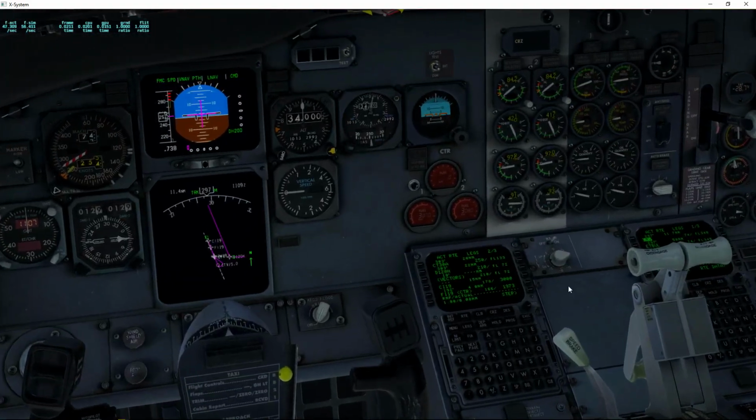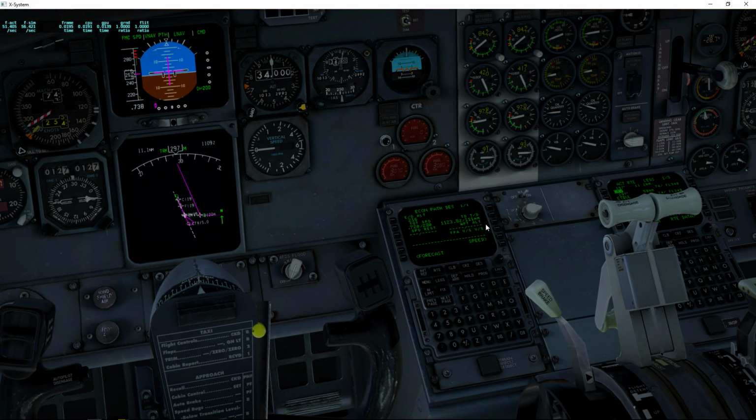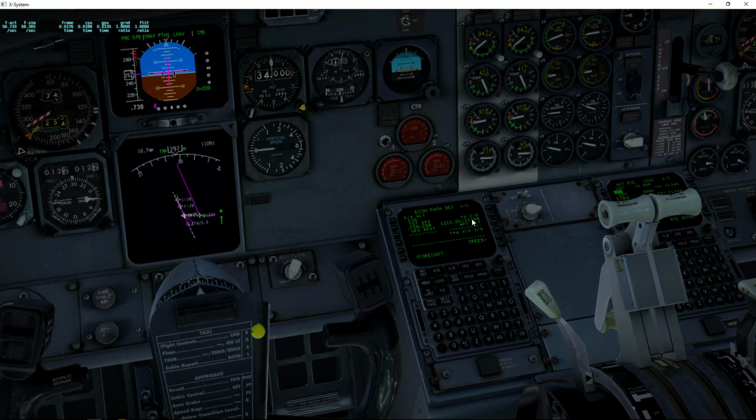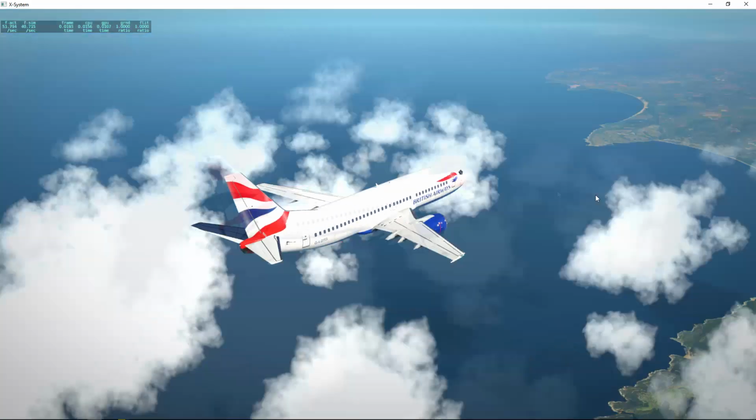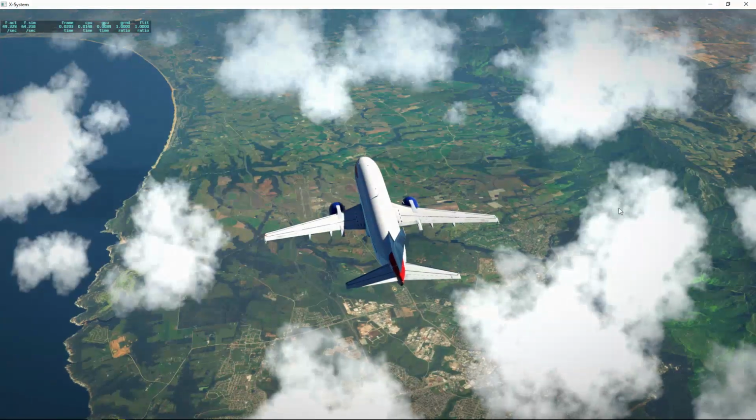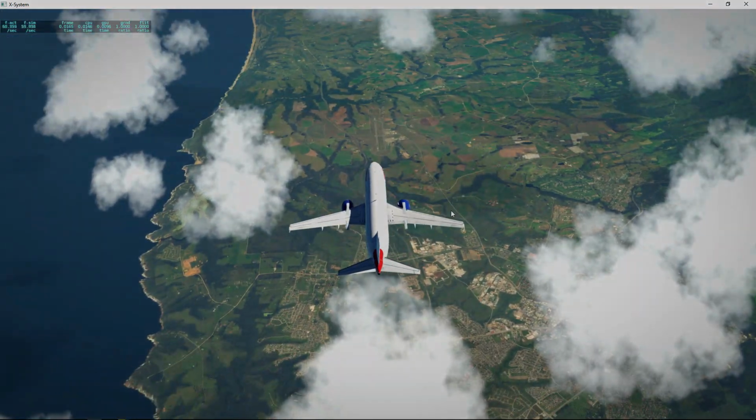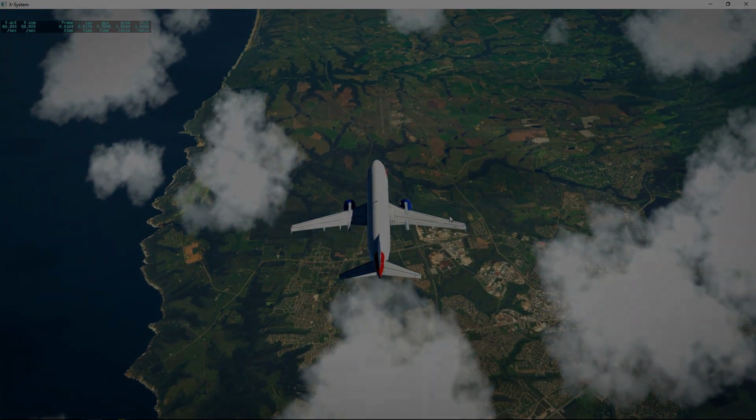All right. Let's see how long we've actually got till top of descent. 111 nautical miles. So I'll see you guys in a little while then. I just wanted to quickly show you our arrival. Cool. I'll see you guys in a bit.